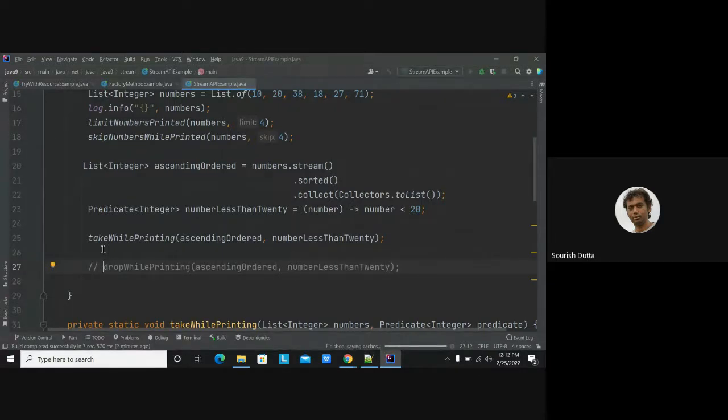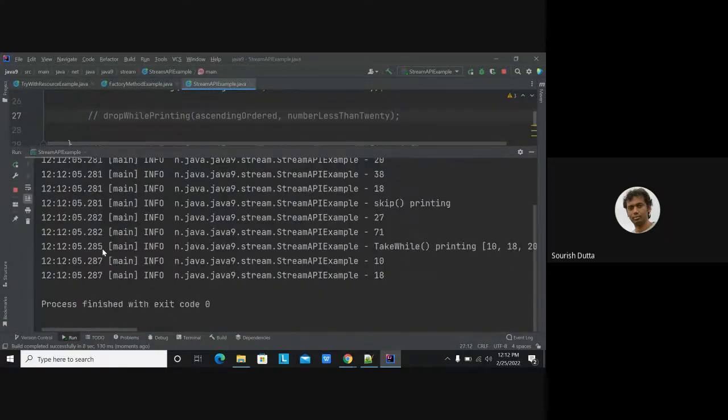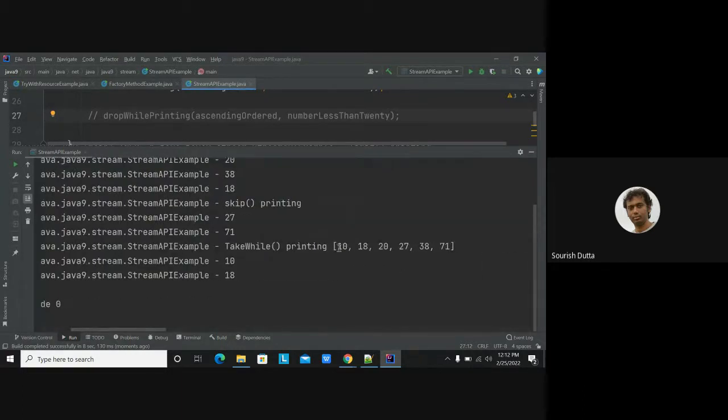Now, after sorting, what's going to happen? The numbers will be sorted based on their values. So what kind of output can we see? The numbers passed here have all been sorted in ascending order, starting with 10, 18, 20, 27, 38, and 71. It will continue printing numbers which are less than 20 until the next element on the stream breaks the condition and the loop is terminated. So here we can see 10 and 18 are there. 20 is not less than 20, so those numbers are not printed out. They have been ignored.